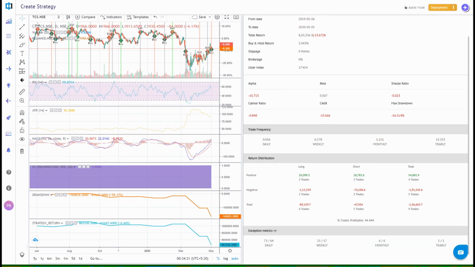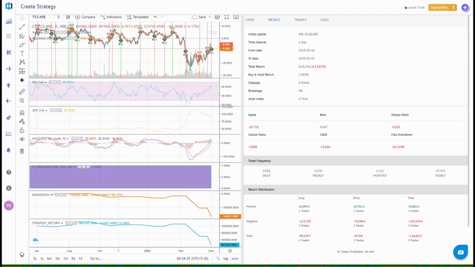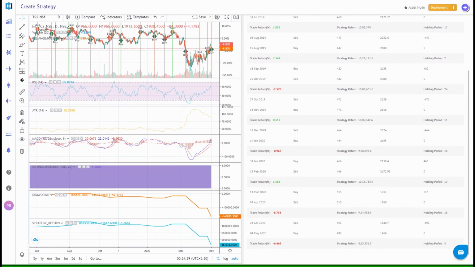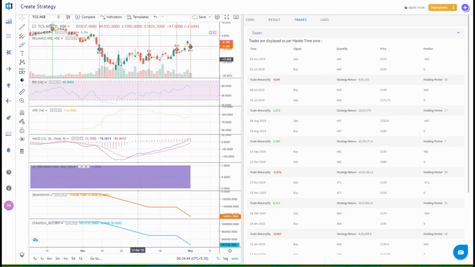Once the backtest runs, a detailed account of the risk-return metrics is presented. There is also a tab on the right that gives you the individual trades. The chart also reloads with the buy-sell points as well as the equity and drawdown plotted against time.